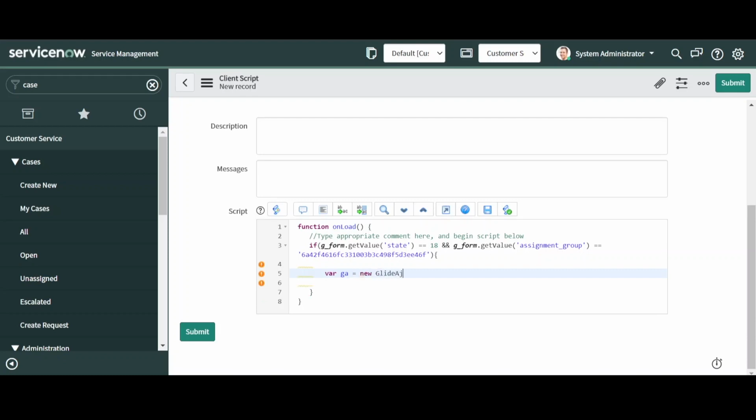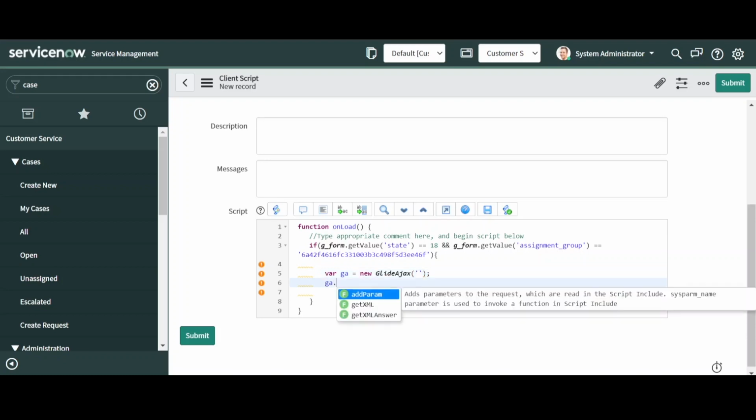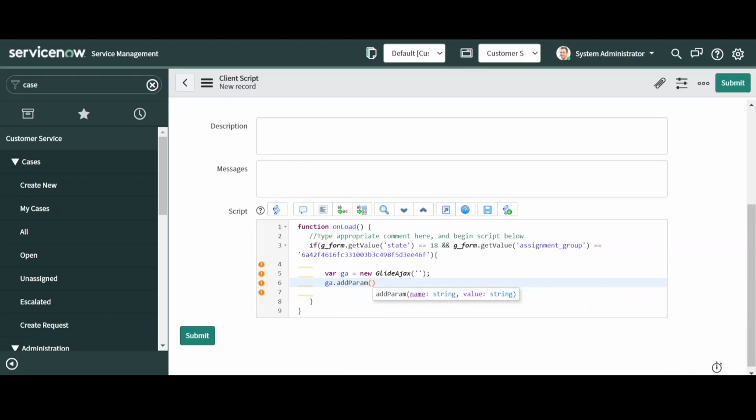New guide object. Probably this one will need to get the name of a script include I'm going to call. We'll do that later, so I'm going to leave that blank for now. LGA, add parameters, system parameters, and then this is the function that I want to call in the script include.